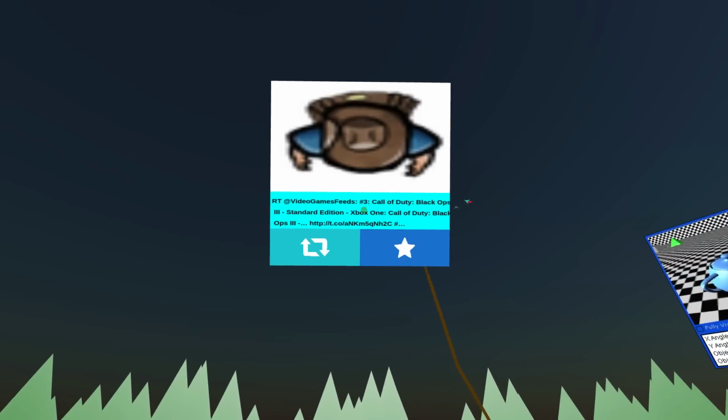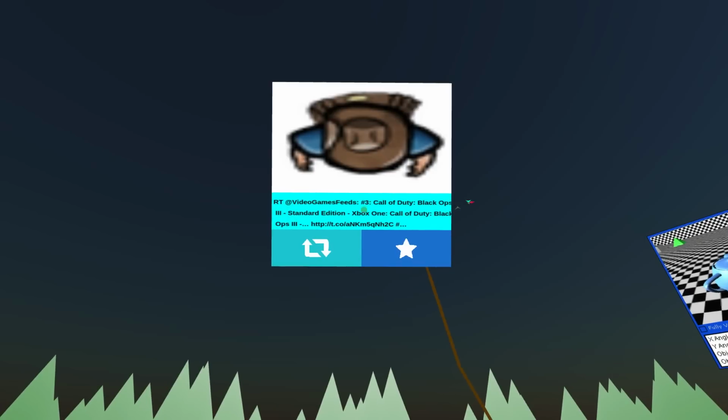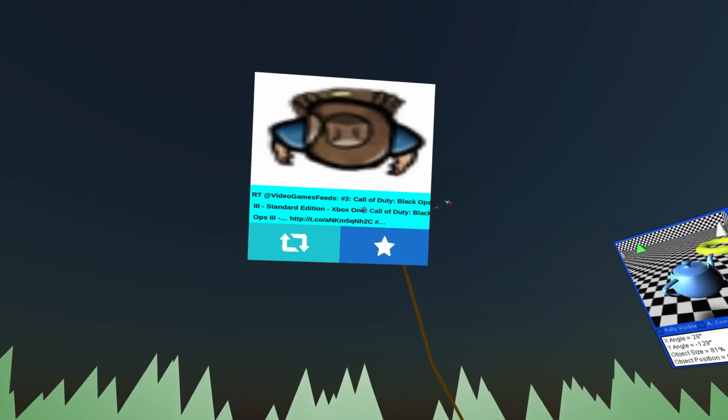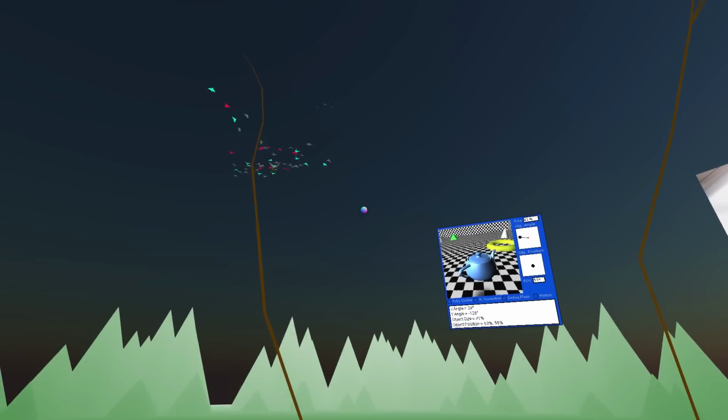Let's gaze over one of them to see how that works. We can see the icon of the user above, the text of the tweet in the middle, and our two buttons for retweeting or starring on Twitter right here. If we gaze out, it goes away.